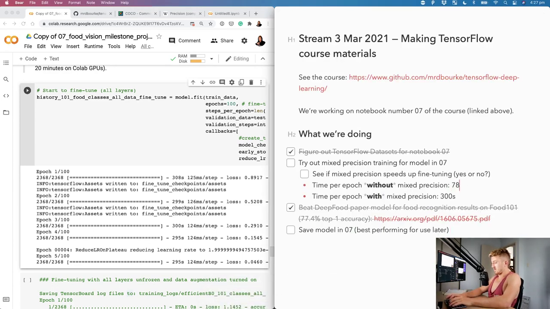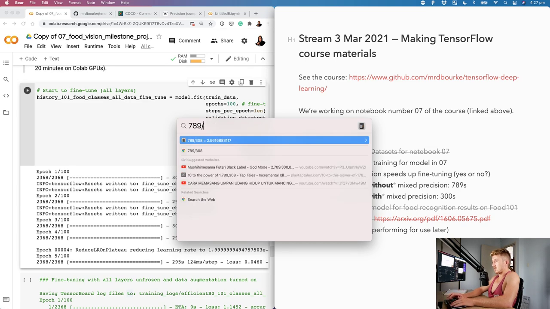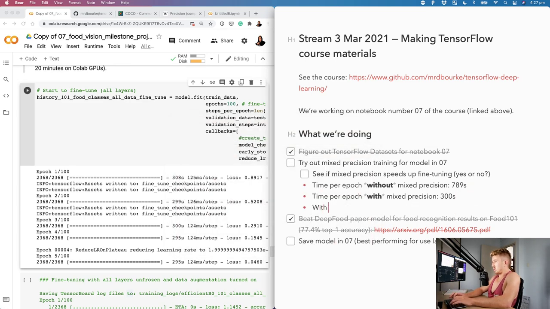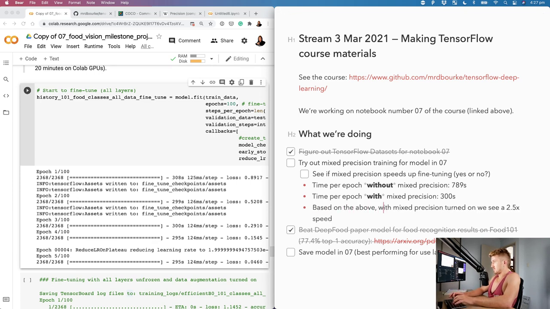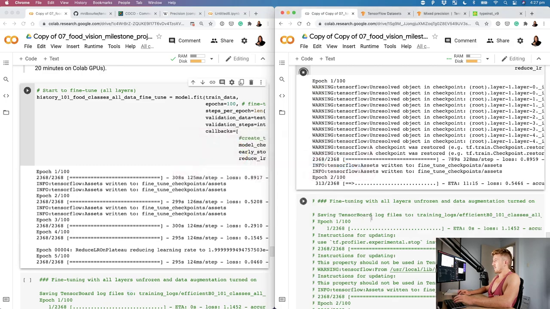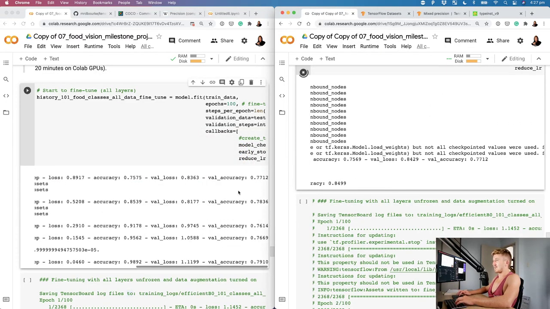Look, 789 seconds. So what is that again? 2.5x. With mixed precision turned on, we see a 2.5x speed up in model training with basically the same results. That is outstanding. Absolutely outstanding.